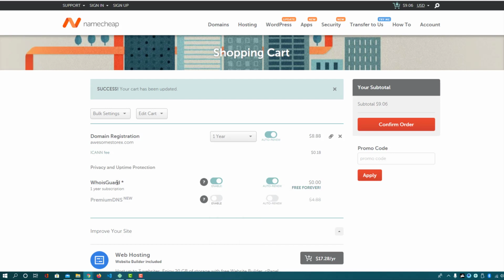This is a service that guards your email, your address, your name, and phone number, so that the spammers on the internet cannot find it and cannot spam you. So that really protects your privacy. So definitely enable it, and this also should be auto renew, because that's free and you don't need to worry about anything.